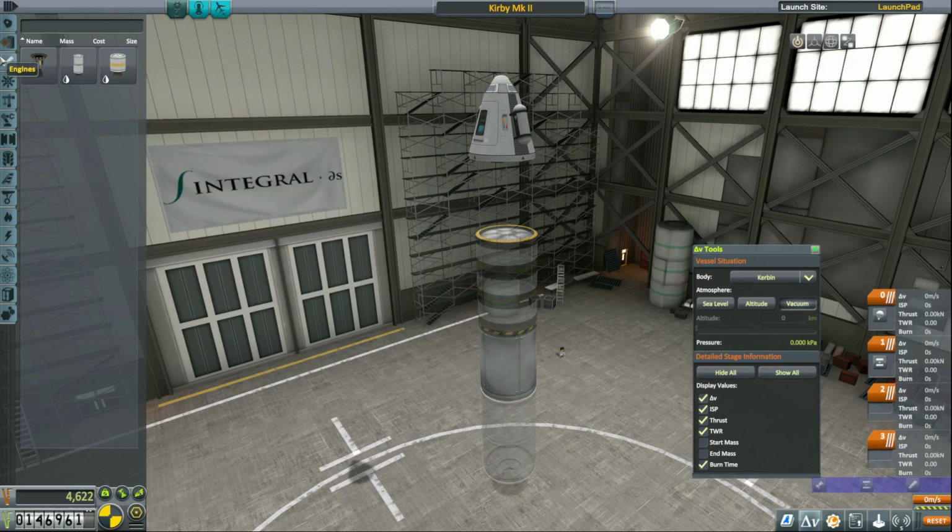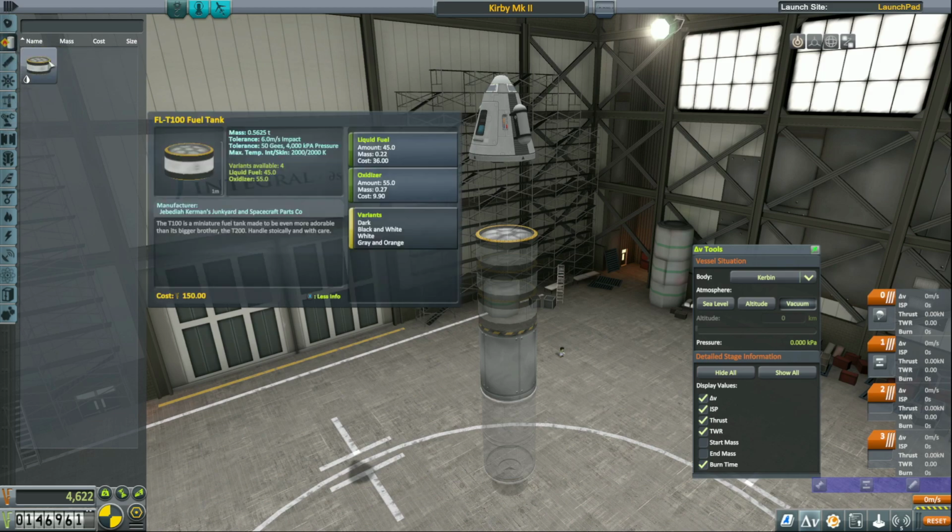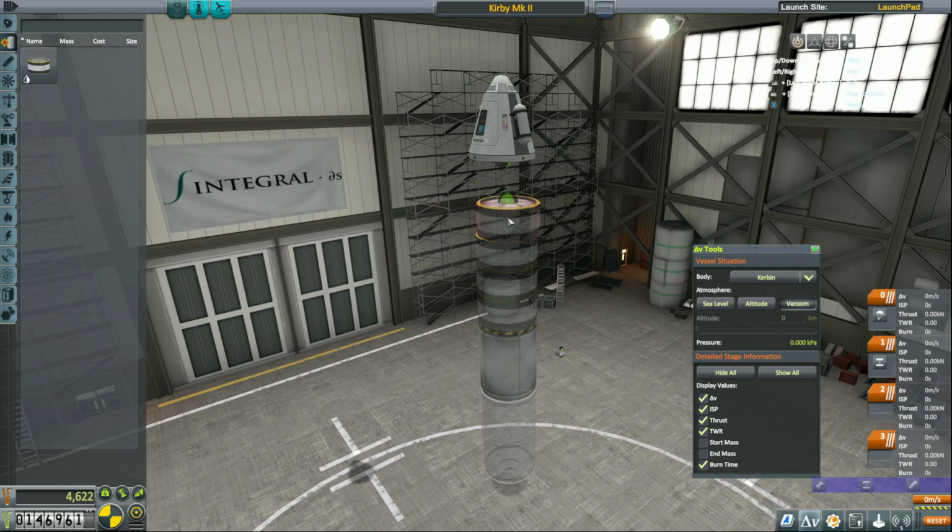How about this? Let's do... yeah, so what I would do, at least to start off with, is... No, you've got to attach it to the pod. Yeah, that's not what I want to do yet, because I want to do... What are you thinking? Are you thinking another stage? Another stage so that I can actually orbit.